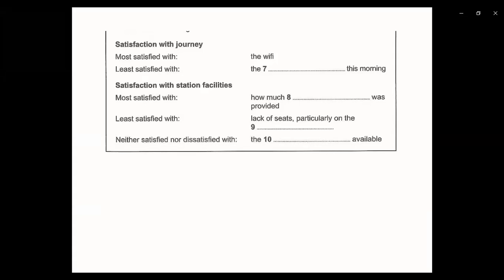Mm. And is there anything you weren't satisfied with? Well, normally the trains run on time and are pretty reliable, but today there was a delay. The train was about 15 minutes behind schedule. Okay, I'll put that down. Now, I'd also like to ask about the facilities at the station. You've probably noticed that the whole station's been upgraded. What are you most satisfied with?